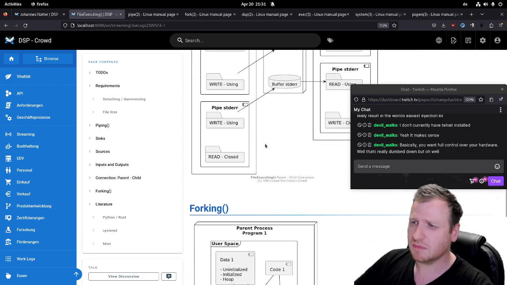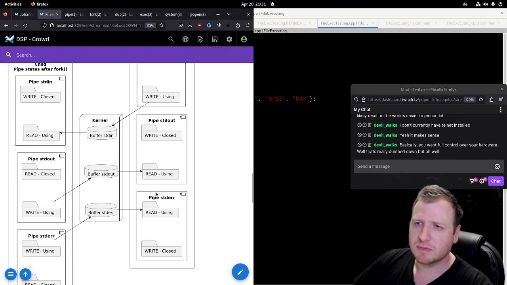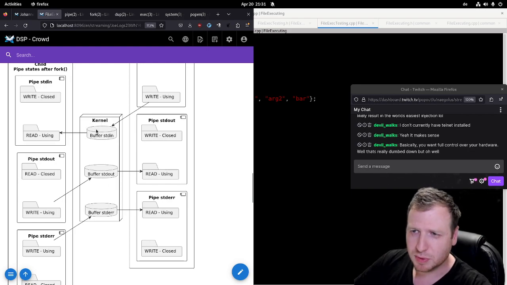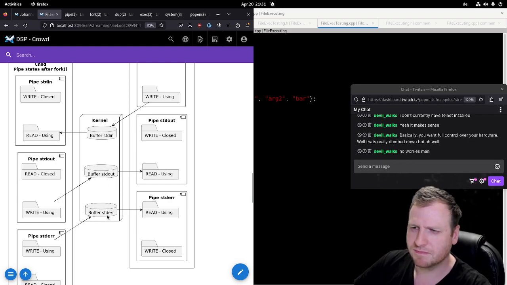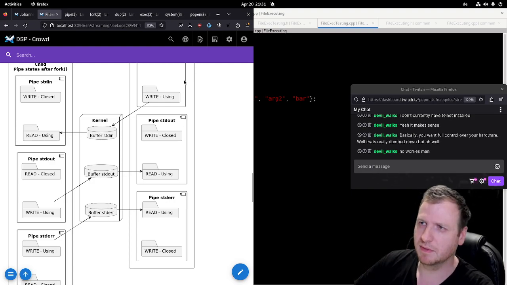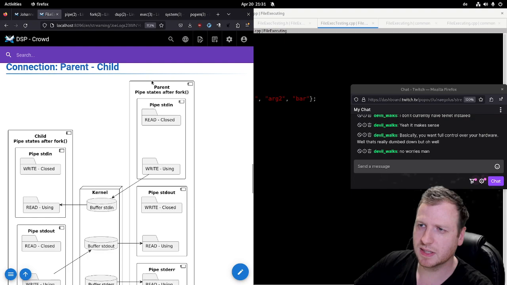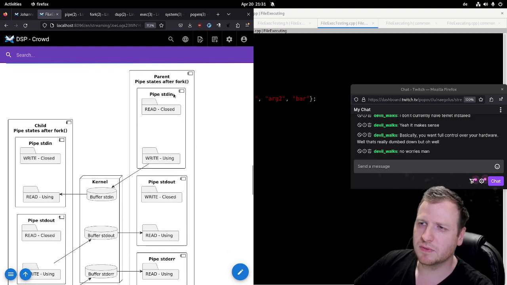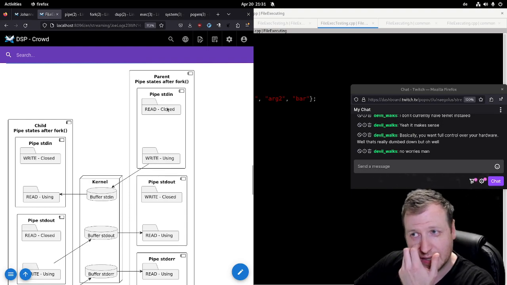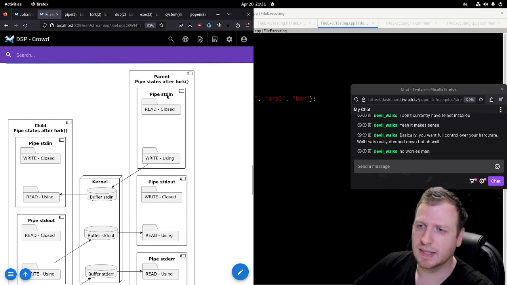But because we have a standard input, a standard output, and a standard error, we need 3 pipes, and we have created these three pipes in the parent. And the first pipe we called standard input, and in the parent we have closed the read end. It's always a pair. A pipe is a pair of 2 file descriptors, and all 3 pipes are copied to the child after the fork.